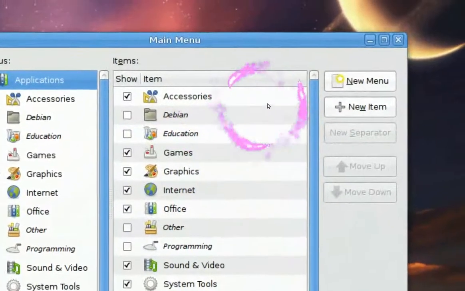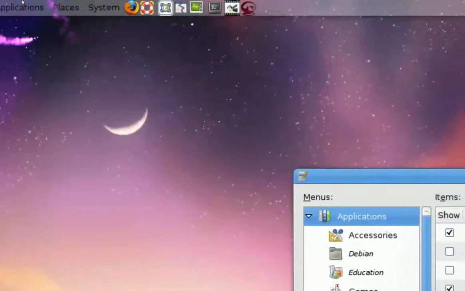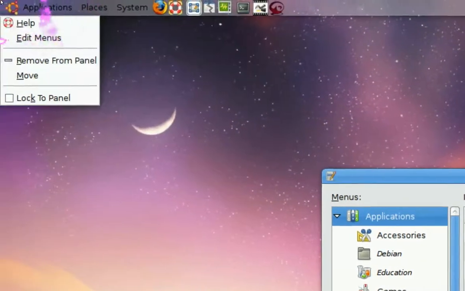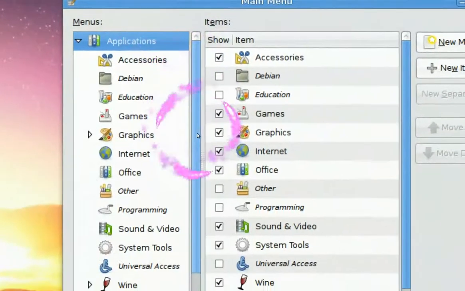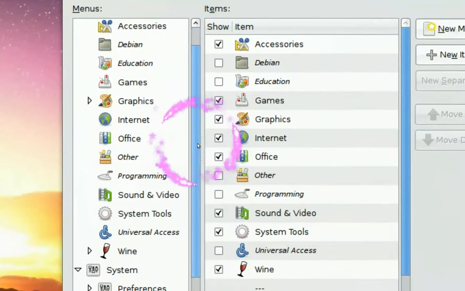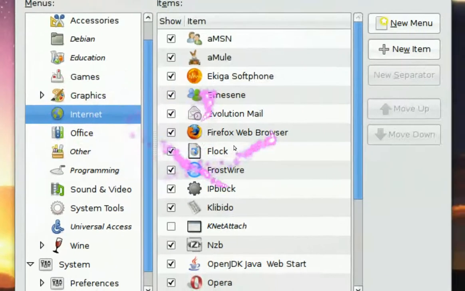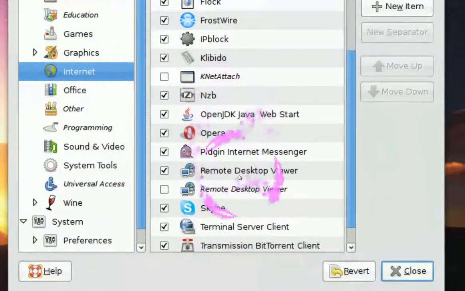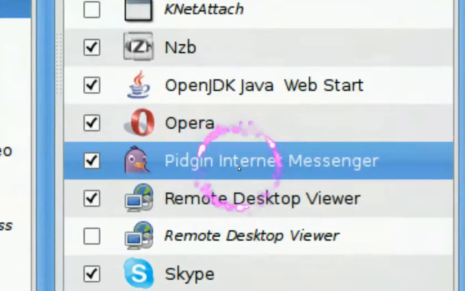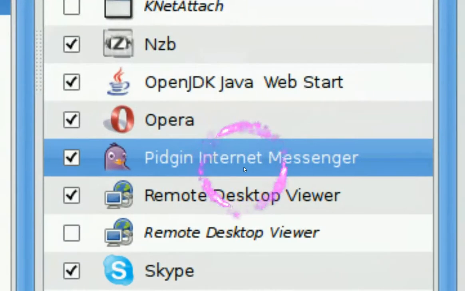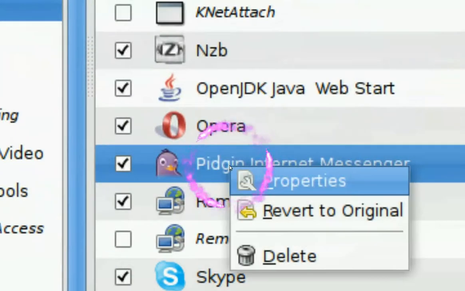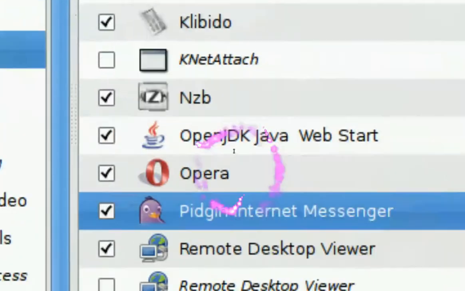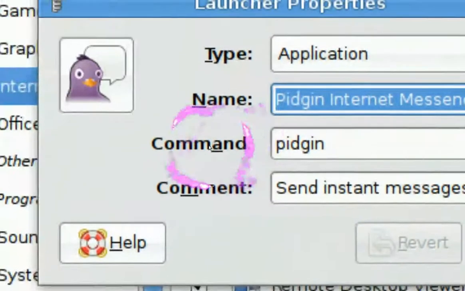You can do this the same way by just going on that and right clicking and then edit menu, same thing. And to find the commands for it is really easy. See, you have it here, pigeon, internet messenger, and all you gotta do is right click on it and click on properties, and you see the command says pigeon.